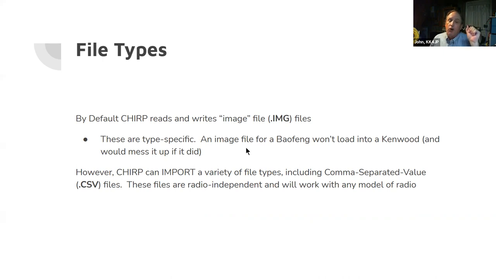But they only work on the same type of radio that they were created with. You can't take an image from a Kenwood and read it into a Baofeng or a Baofeng to a Kenwood or whatever. However, CHIRP can also export and import comma-separated value files. These are something that you can pull up right in your spreadsheet program and work with.